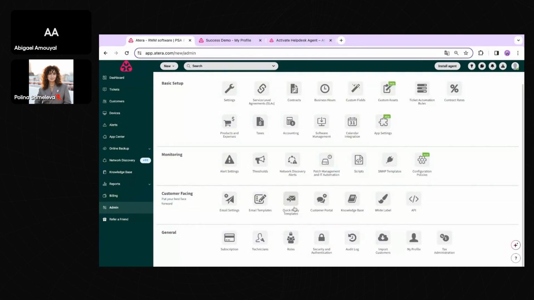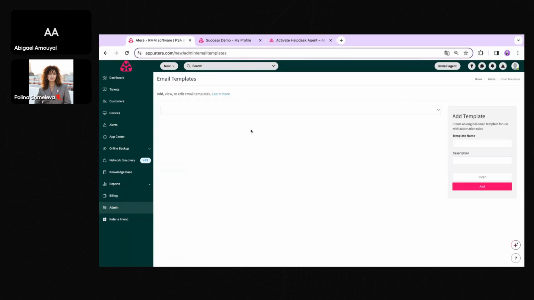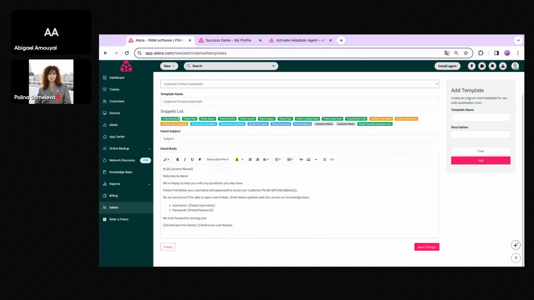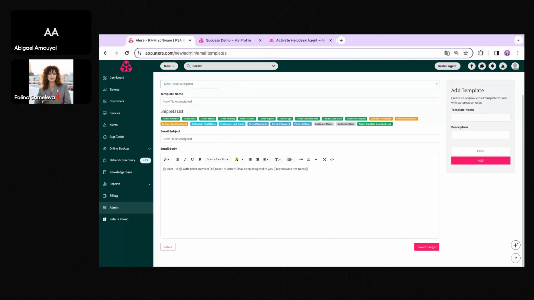Okay, important features here. Email templates. This is where you can create some email templates that are being sent out automatically with the ticket automation rules. So let's do, for example, customer portal credentials. This is what you put in. You see the different fields that you can decide: ticket priority, customer's name, technician's name, etc. It's really important to set that up with the ticket automation rules, because with them, you can decide, if this happens, send this automatically to the end user or also to your own technician. So for example, new ticket assigned, there's a new ticket that's been assigned to you. You can get an email on that for the technician. So that's great.